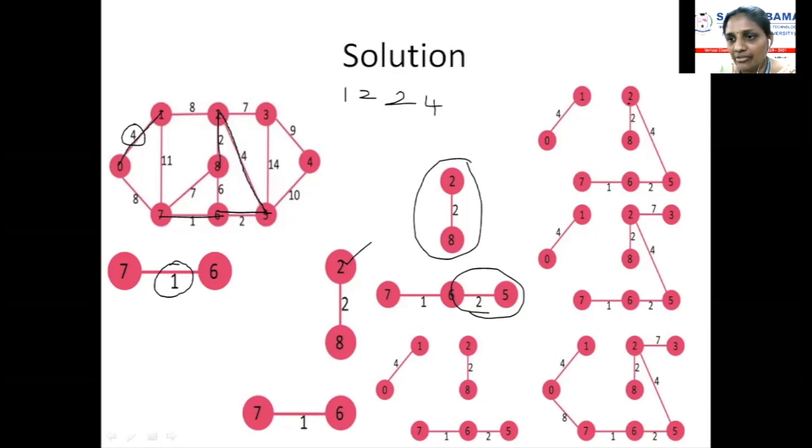2 comma 5. Okay, 2 comma 5 is selected. Then 6 is the minimum value here, but if I select 8 comma 6, it will become a cycle, so I have to ignore this value. Okay, so I have to go to the next possible option. What is the next option?